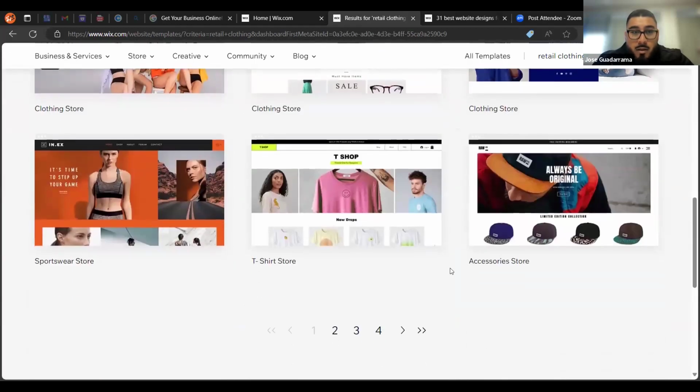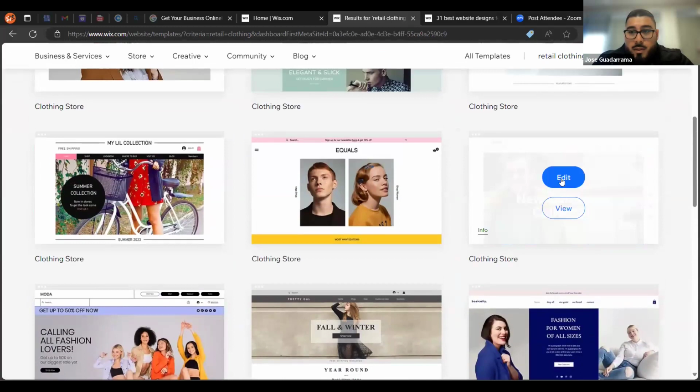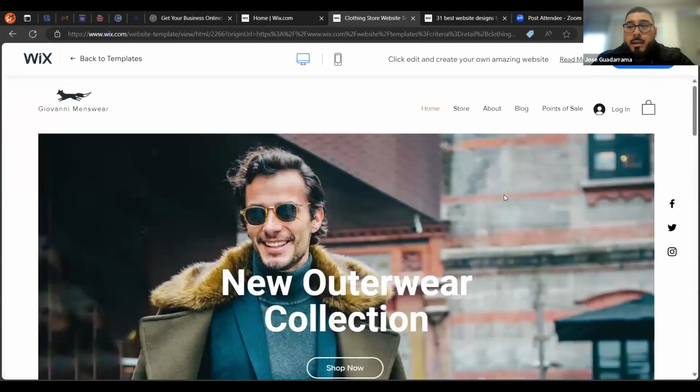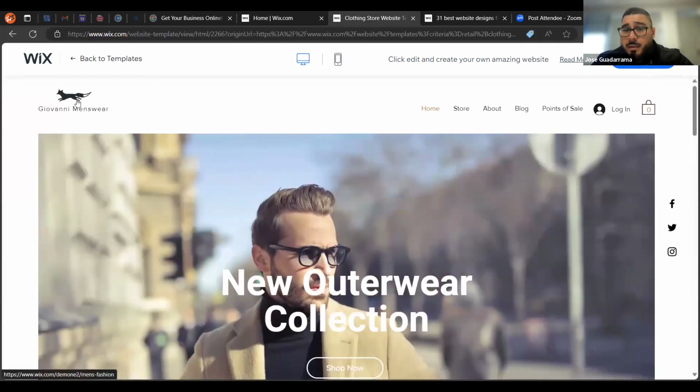Okay. All right, so let's start with this one here. First thing you can do, you can view it. See if it works with you, if you like it. This is a good opportunity to just navigate what it would look like. So I see logo placement. The header looks pretty cool.